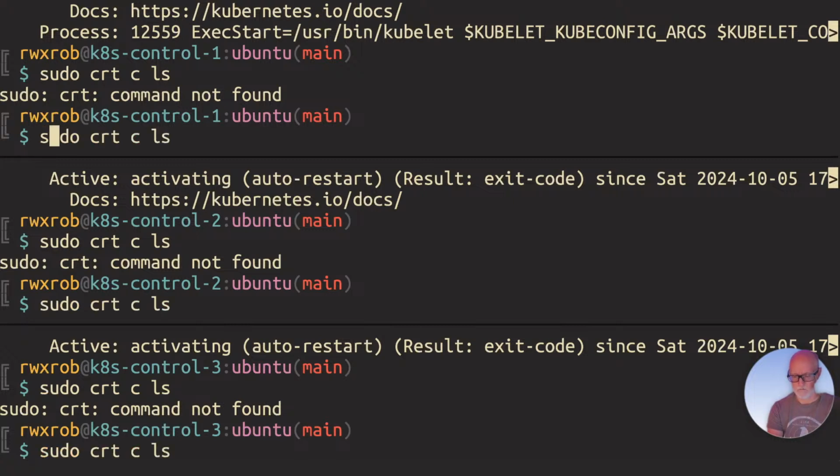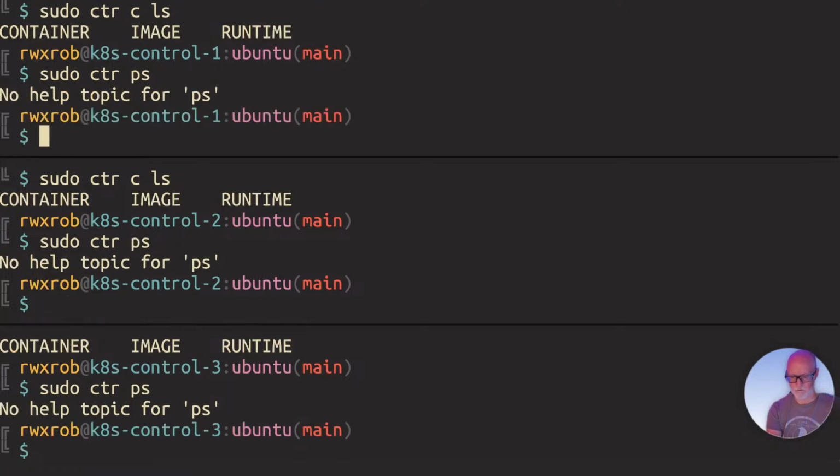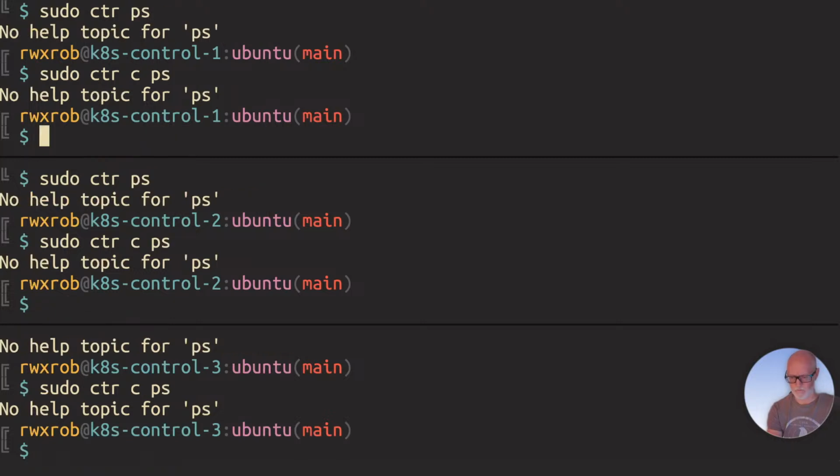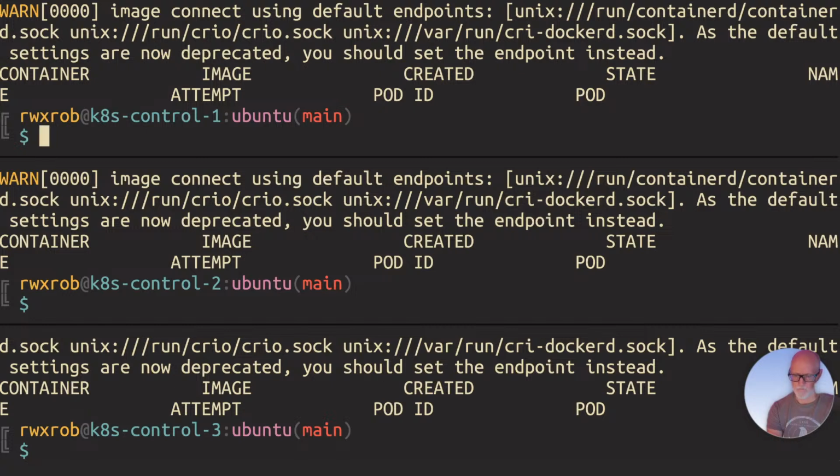There's no containers running. Is it crictl ps? crictl pods.